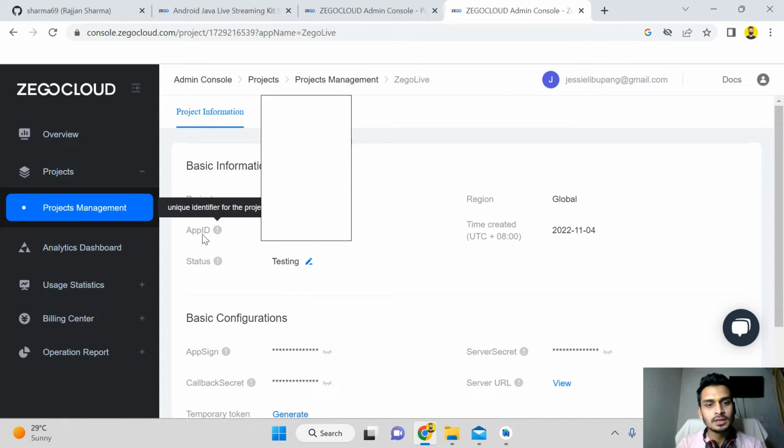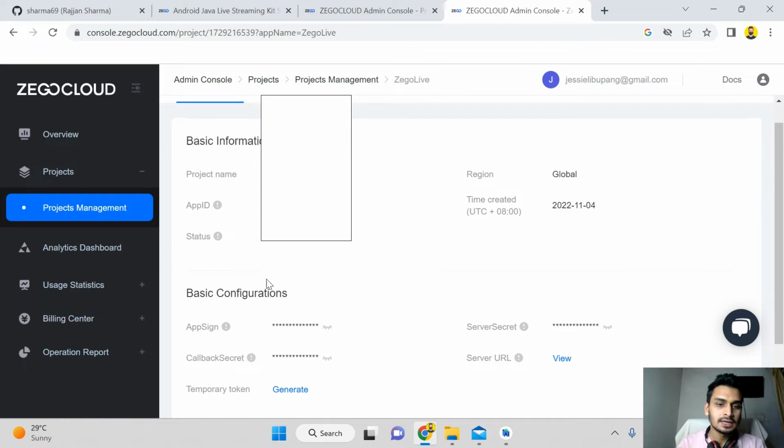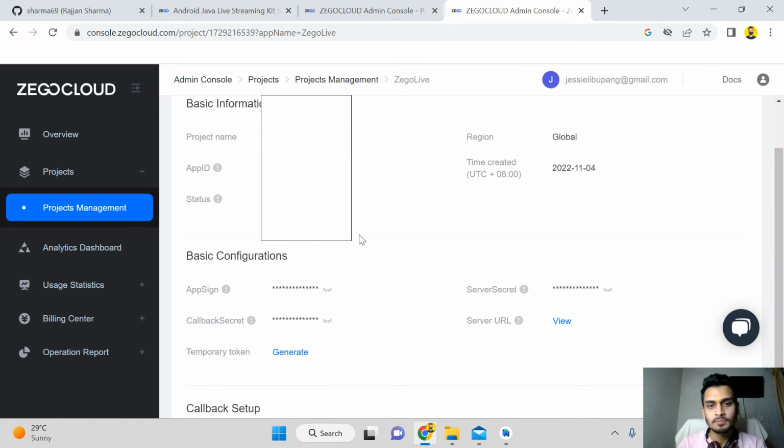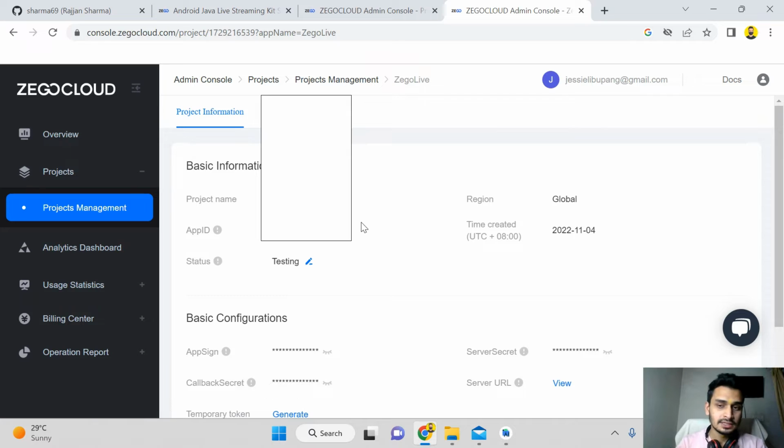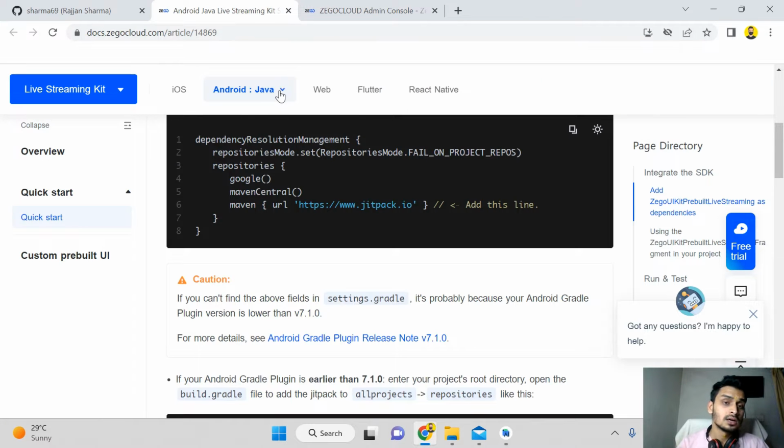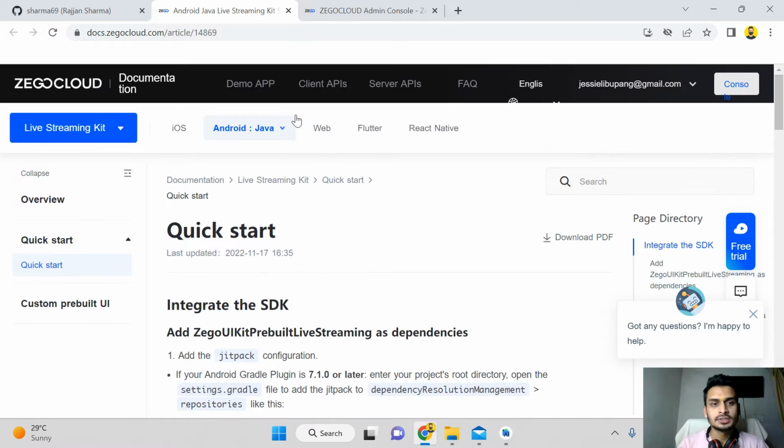So guys, you will need this app ID and this app sign. These two things are very important for live streaming. And then after that, when you have this admin console and you have successfully created the account, you can open the quick start documentation of Zego Cloud.